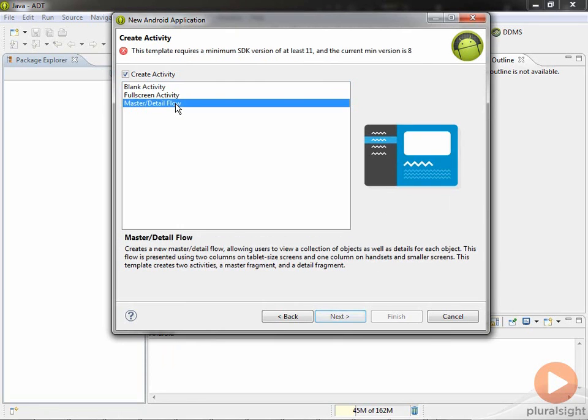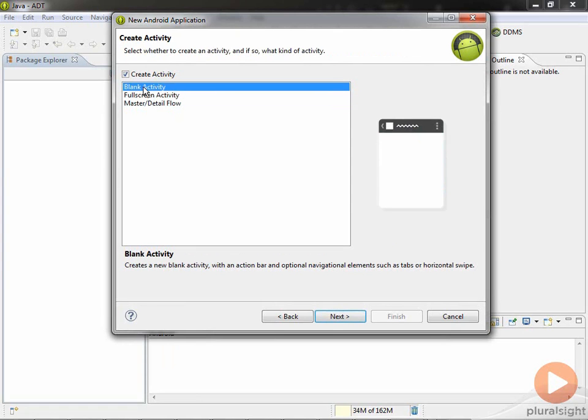And then there's even this master detail, which is a neat one, because it automatically adapts between a tablet layout, which is larger, and a phone layout, which is smaller. We'll talk a lot about how to do that later in the series, how to deal with those situations in terms of device differences. We're just going to go with a blank activity, which just says, give me a very blank layout form, and I'll build on it from there.